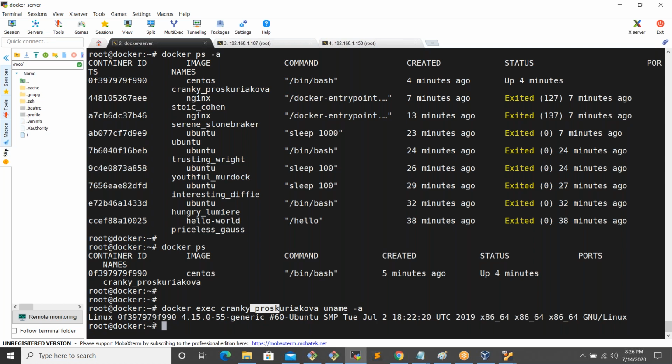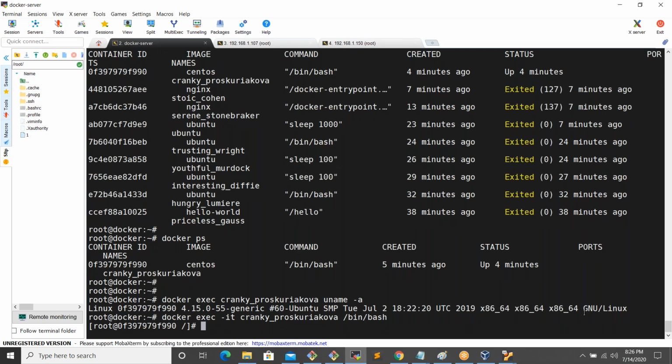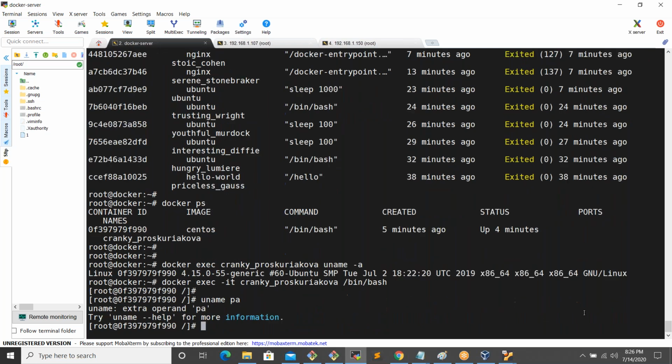But if you want to run multiple commands and go inside, as I told you, you have to use /bin/bash, and you have to use the -it option, which will take you inside the container. Then you can run all the commands, install all the packages, everything you can do.